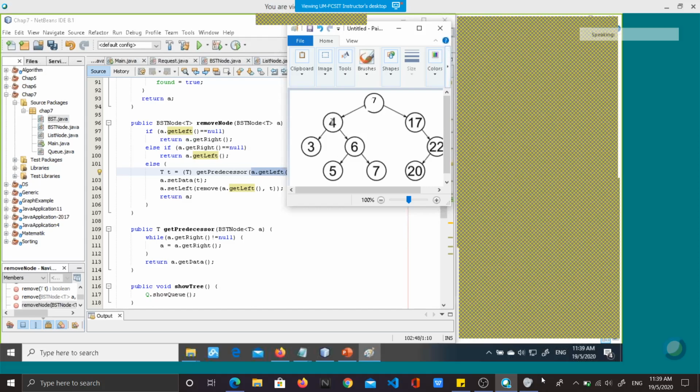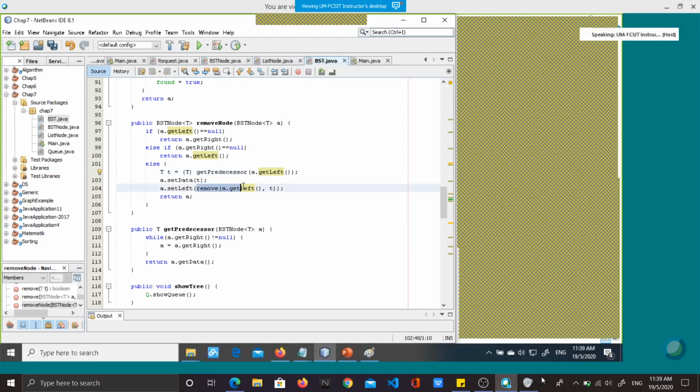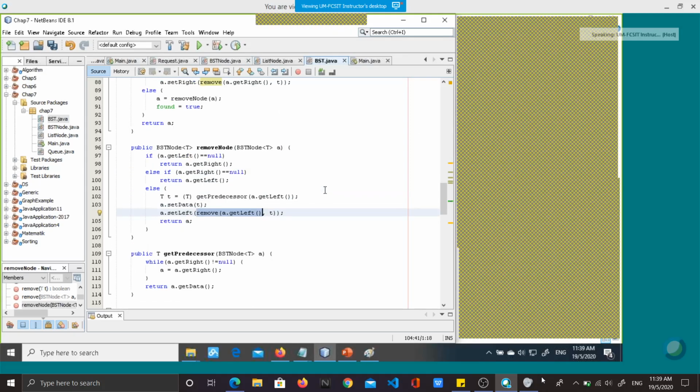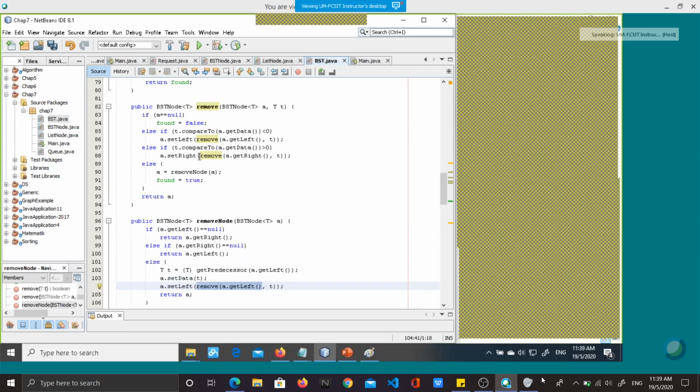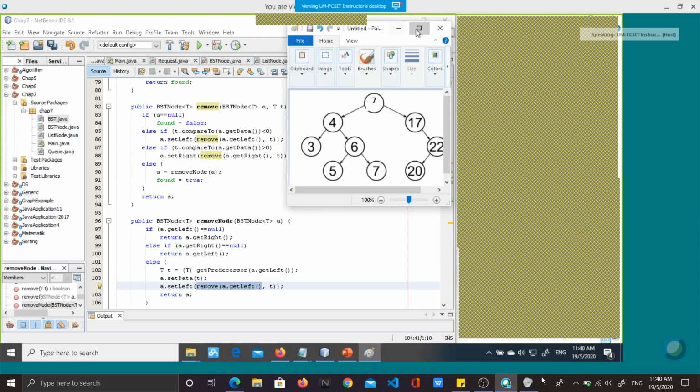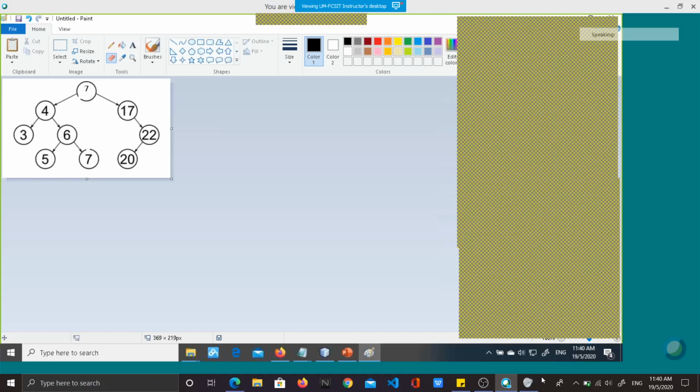A dot set left, remove A dot get left, T. This one must repeat again, remove again. So this time remove what? Remove 7, because just now you replaced it already, so you remove 7. You continue until it comes to 7, and 7 is removed. Okay, job done.